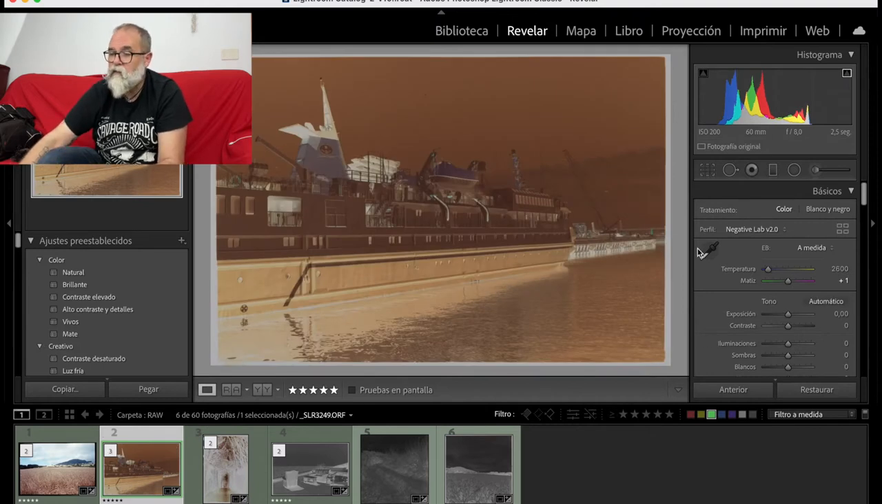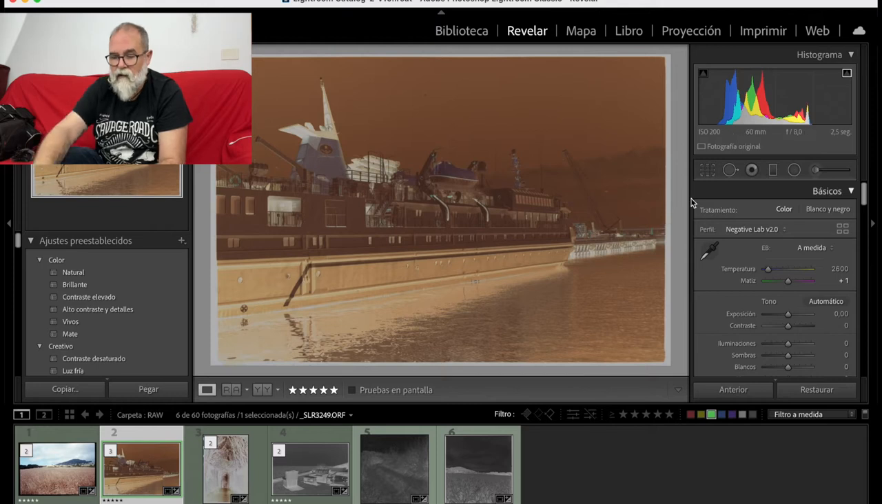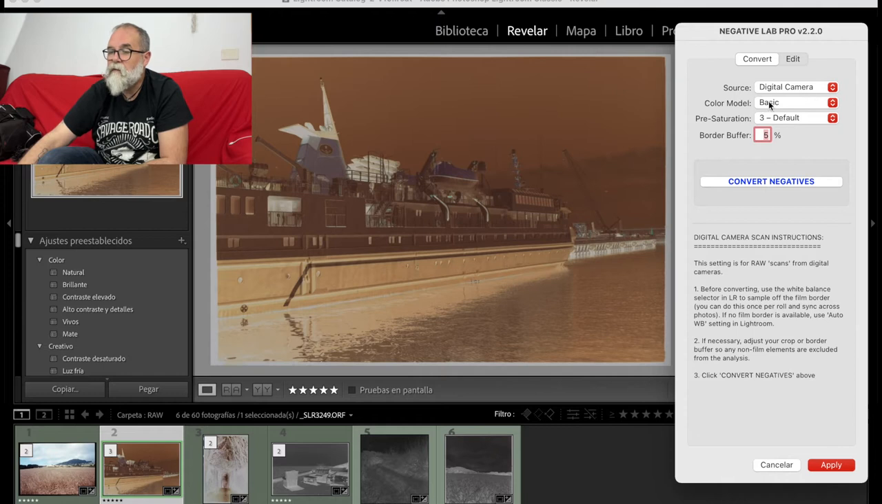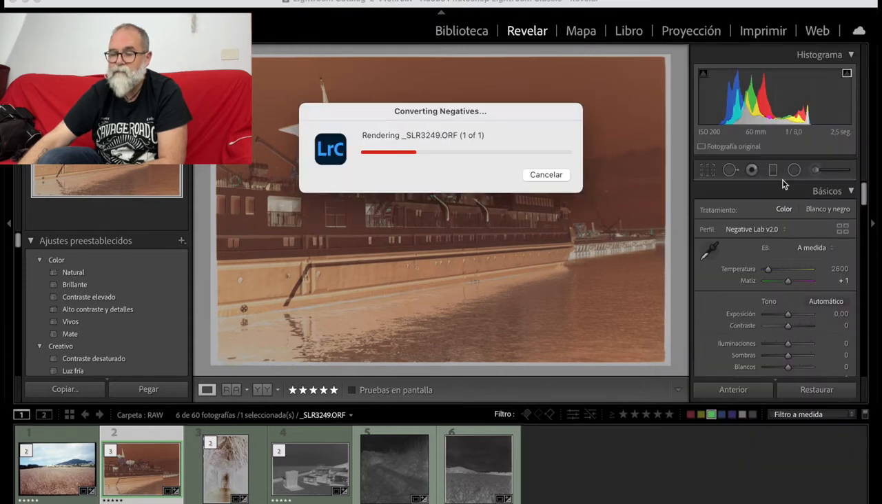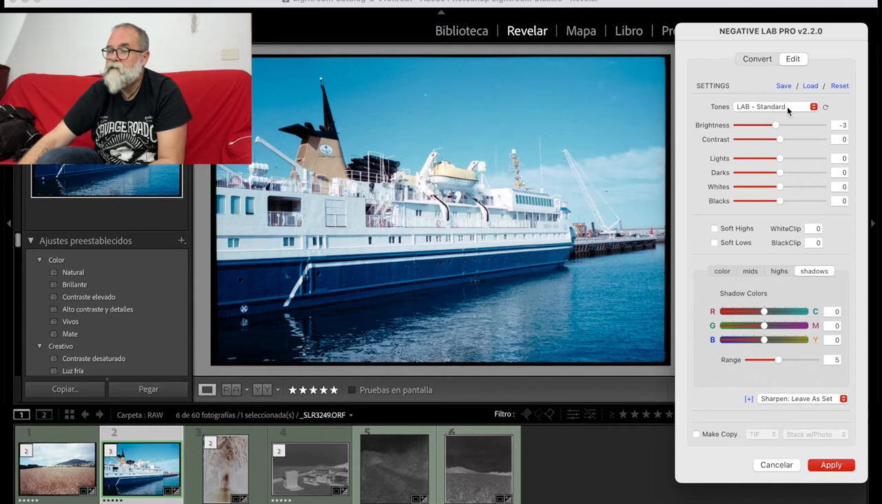I'll do another one so you can see. Remember, first you click on the side here to do the white balance, then do Control N, that shows this. Digital camera, basic. Let's try another profile. We're going to use Frontier, for example. Convert negative, being converted, okay, and here we are, here you go, okay, it's in lab standard.